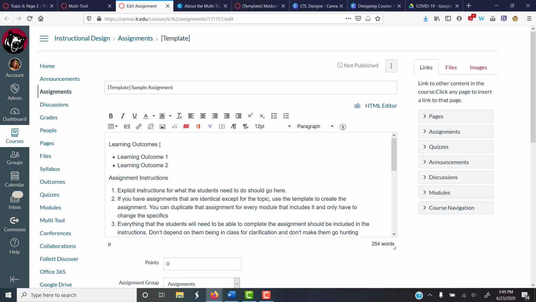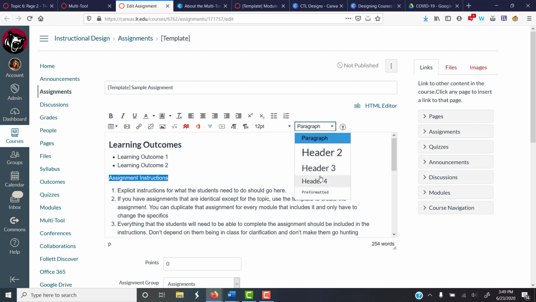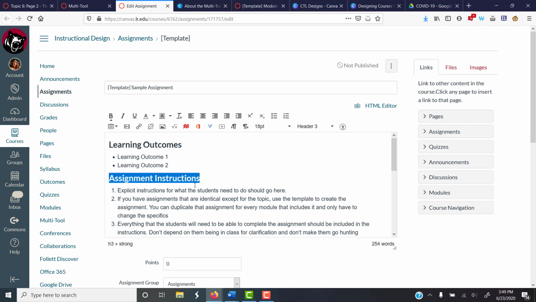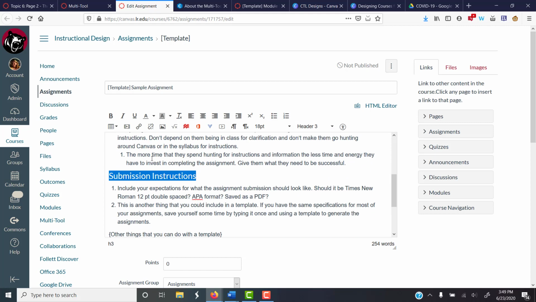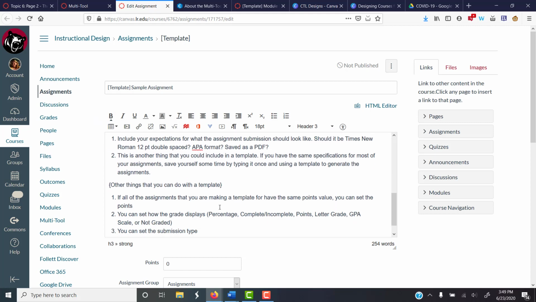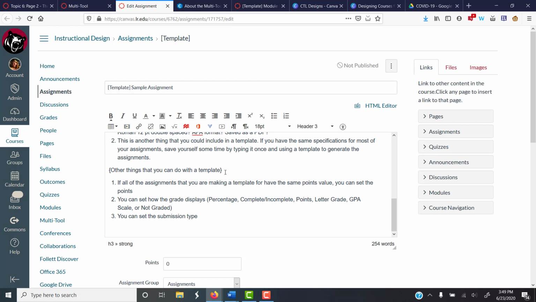But the other thing I want to do is I want to use good formatting practice. So I'm going to use header 3 style for each of these. I actually like to make it bold too, but this is for accessibility purposes. So learning outcomes, assignment instructions, and submission instructions. I'm going to make each of those, like I said, header 3 is probably good. Header 4 would be okay. It's a little smaller. That's just got some other information.